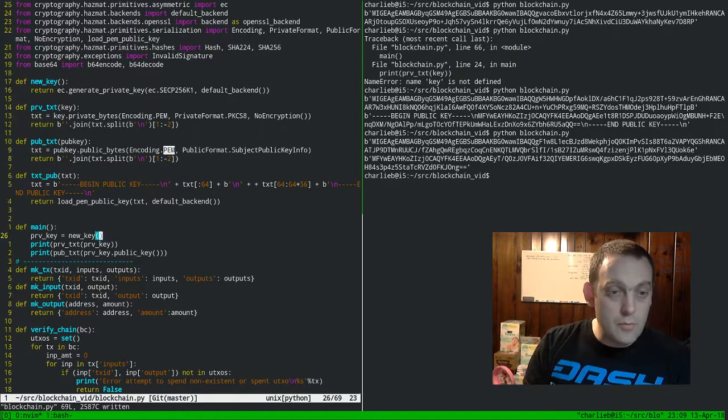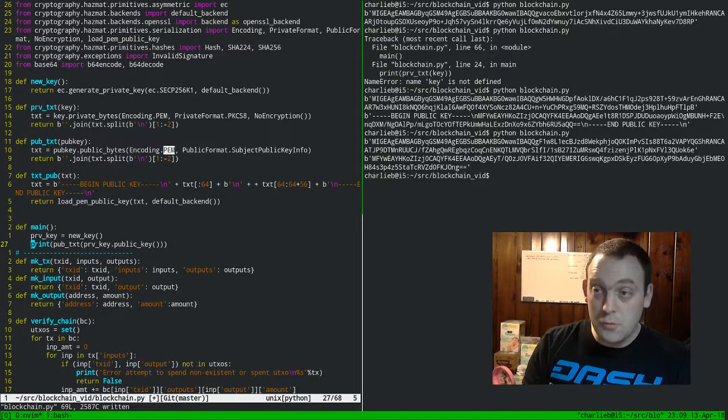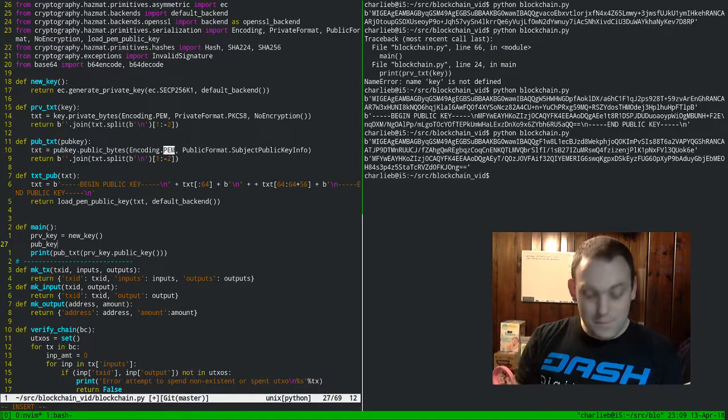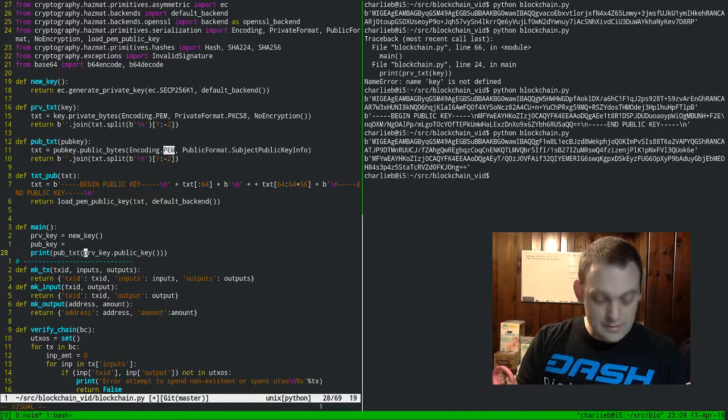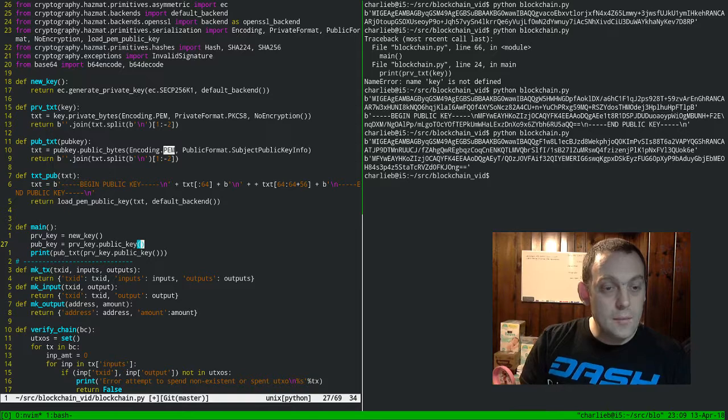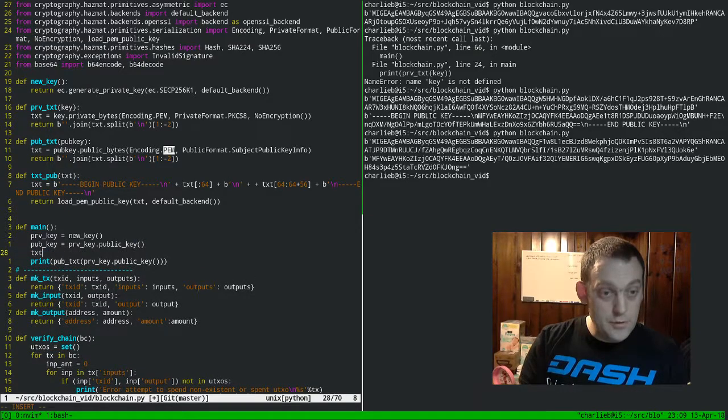Okay, so how do I prove that this works? First of all, if it doesn't crash, it's probably at least partially working. Let's do this and put it into a variable. Now, I'm going to put the text into a variable as well.